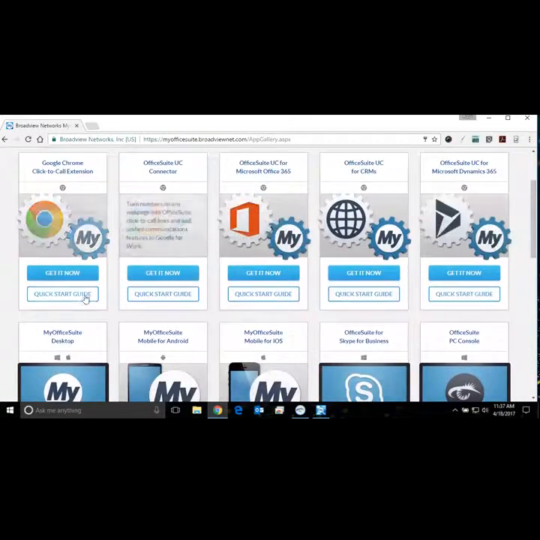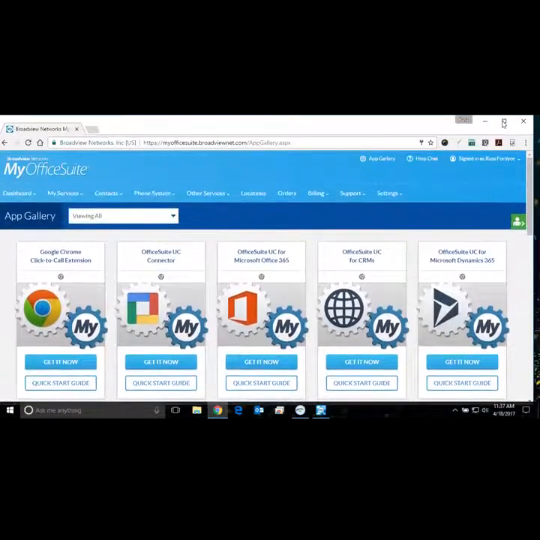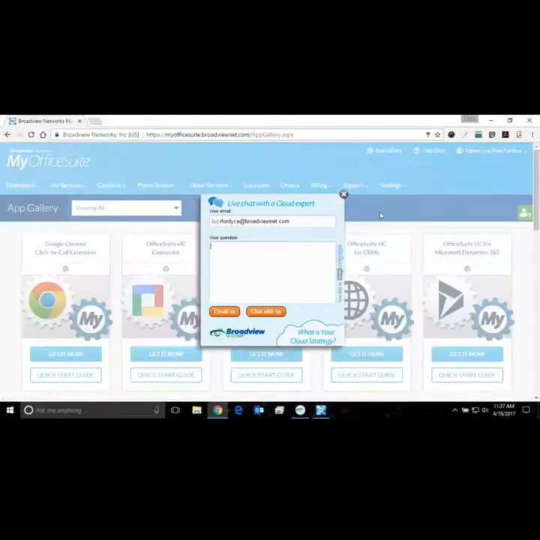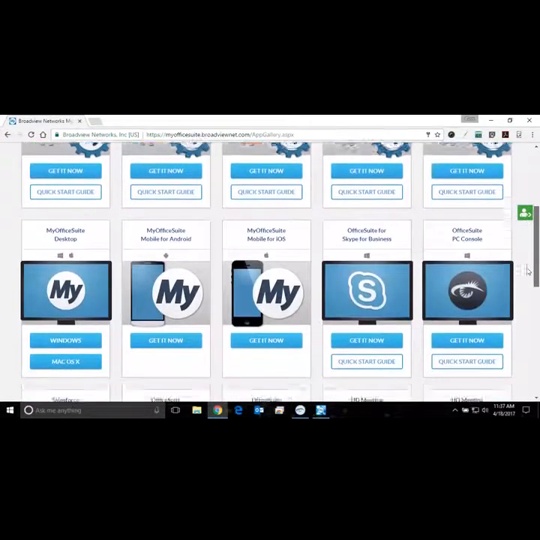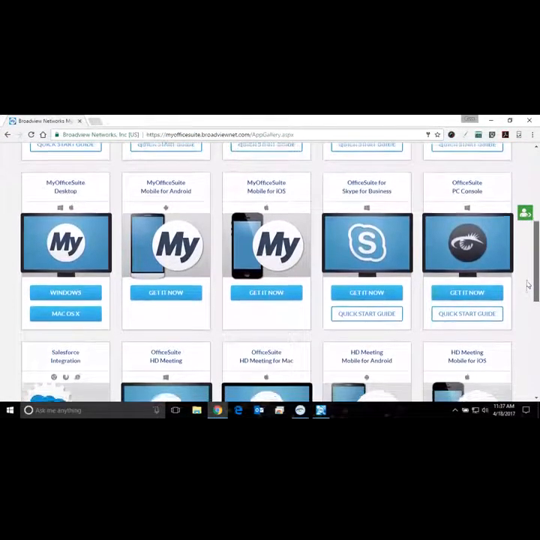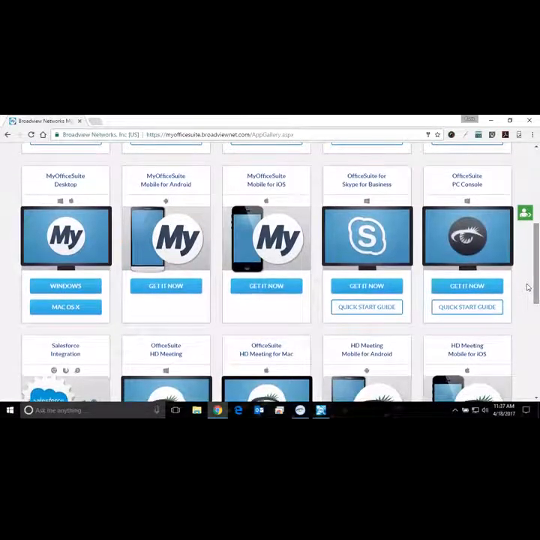There's the Get It Now button and Quick Start Guides under each one of them, and you can talk with your sales representative, or you can go right to the top of the page here and have a quick chat with somebody if you want to add it to your account. Very easy to do. A lot of times you can add it right on the system. Some of the apps below we're going to talk about are actually free apps.